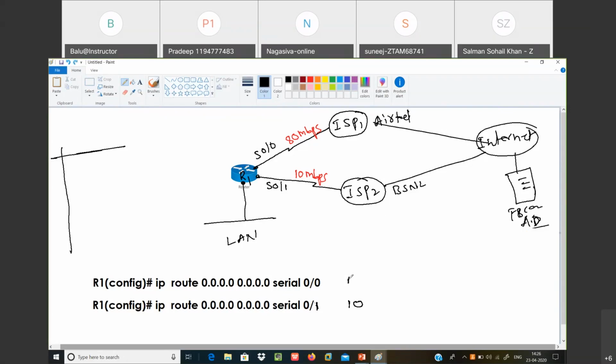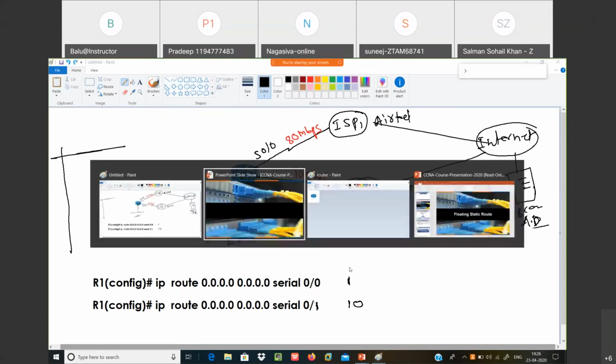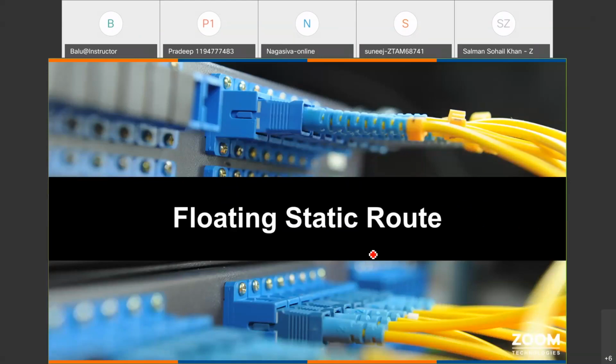So this AD value is 1. This AD value is what? 10. So which route will work? The traffic can go by 0/0. Whenever 0/0 fails, anyhow we have one more route, right? Then automatically traffic can go by 0/1. So this type of routing we call floating static route.